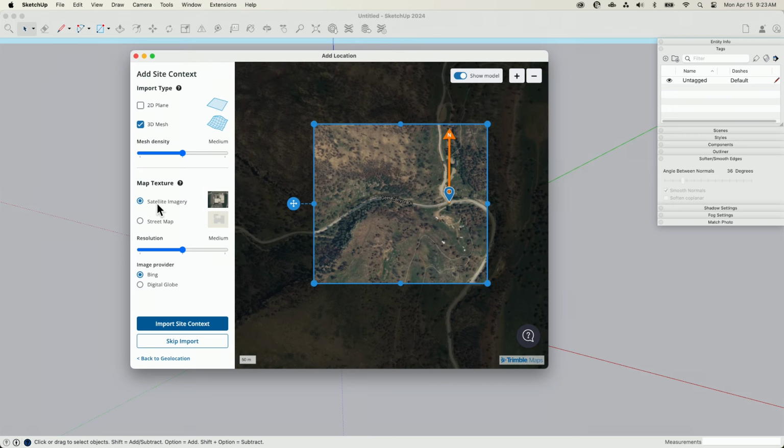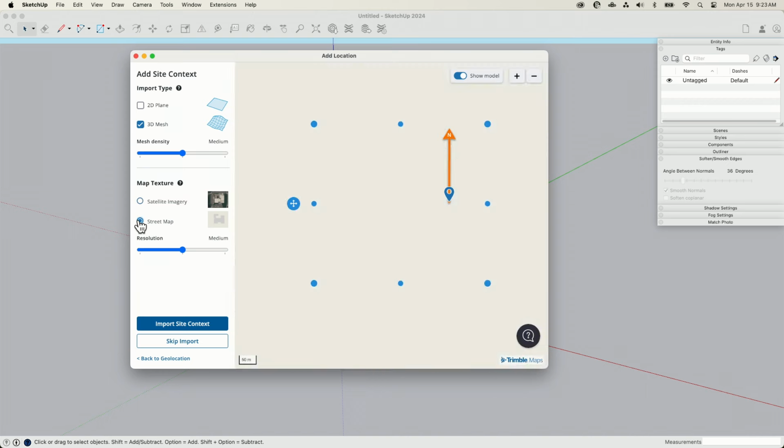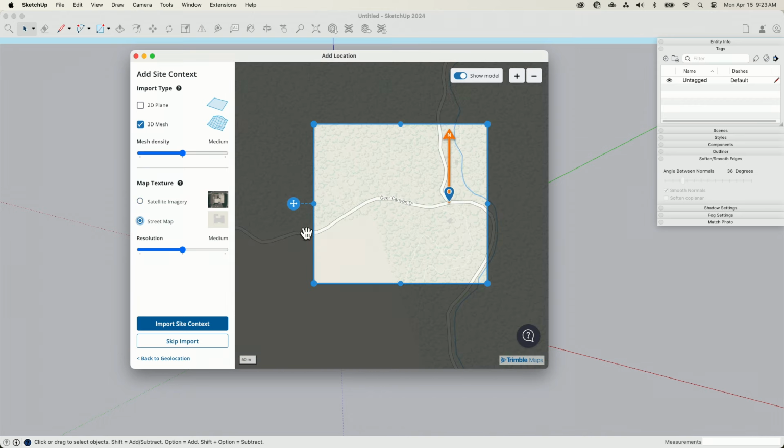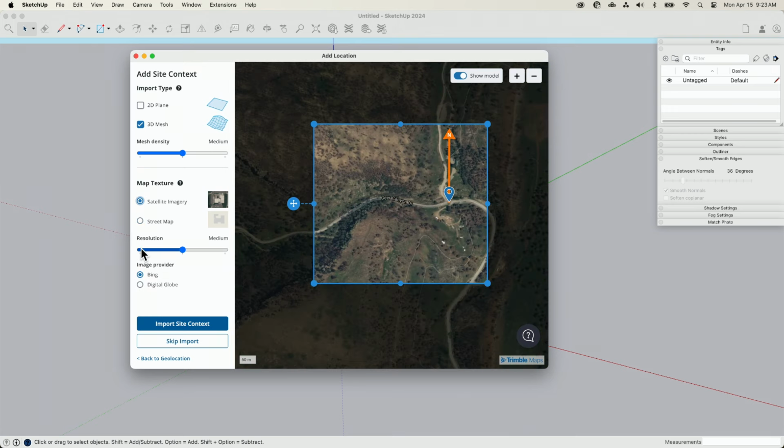Down below that, I have the ability to choose my texture map. Do I wanna do satellite imagery or street map? Street map is basically what you see on your phone if you're navigating. No detail here. This is pretty vague information. I'm gonna stick with satellite imagery. I do have the ability to say low, medium, or high resolution. I'm gonna stick with medium here too. Again, the more geometry, the higher resolution image, the bigger the model, the slower the import, that kind of thing. So just something to keep in mind.